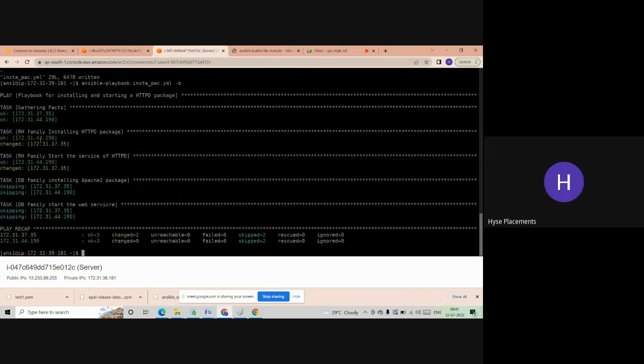See, now the RH family is installing the HTTPD package. We have two nodes, and the two nodes belong to the RH family. On the second node, it is already available, so that is the reason it is not installed. It is only showing OK. And on the other node, I have just now removed the HTTPD package, so that is the reason it is showing as changed. And the service also started.